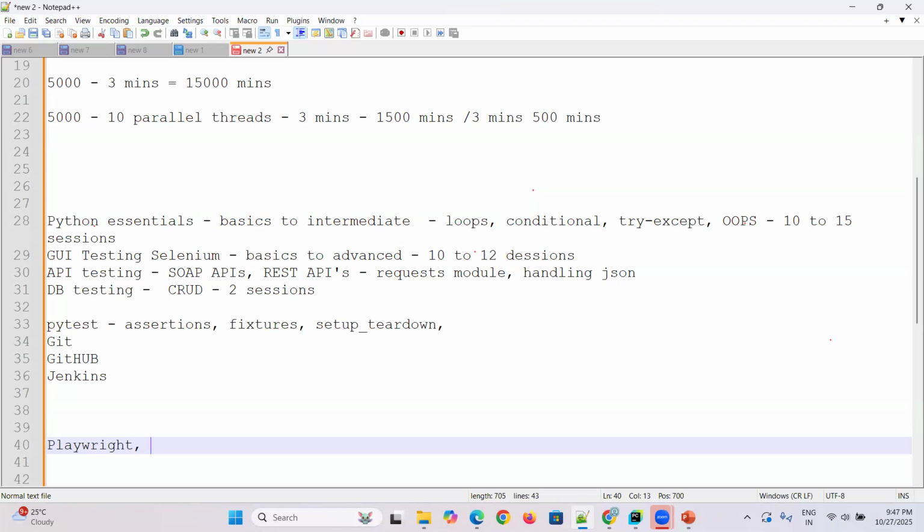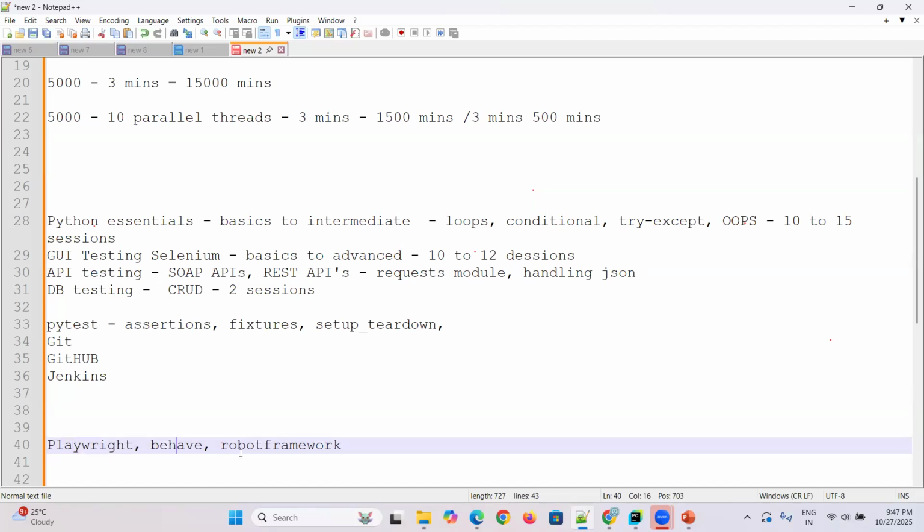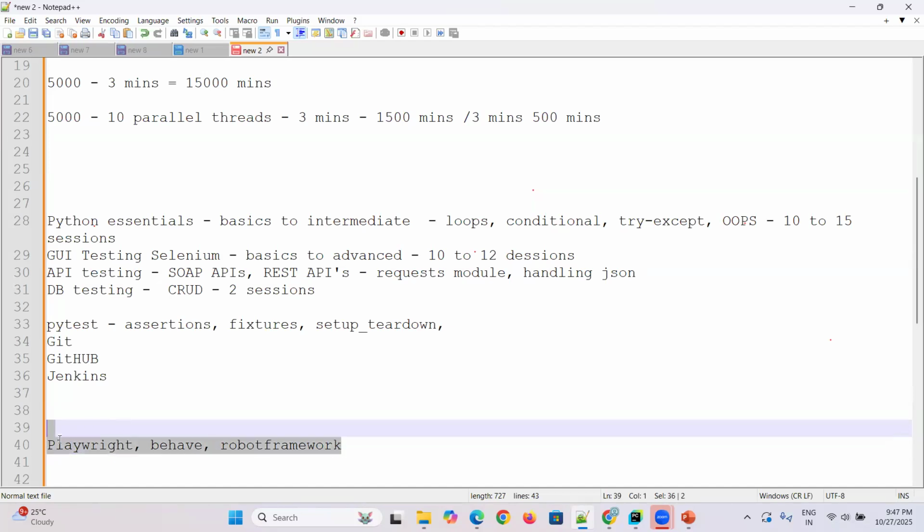Within Java, Selenium with Java, this is something like Cucumber. With Python and Selenium, it is something like Behave, and also we have Robot Framework. To learn all these testing frameworks, these are all testing frameworks only, the first step could be Selenium with Python. On top of Selenium only, Playwright, Behave, and Robot Framework have been built.